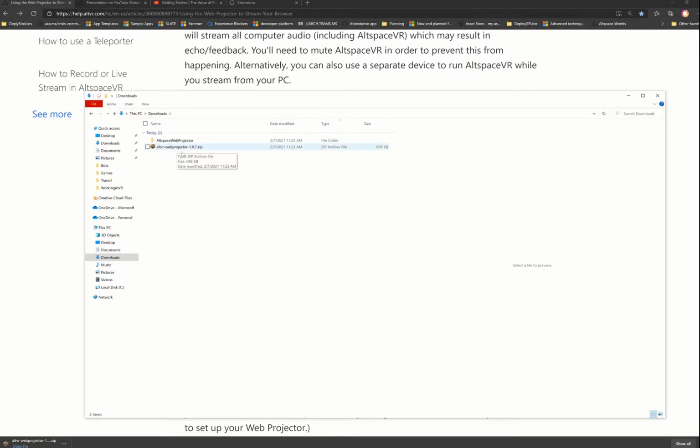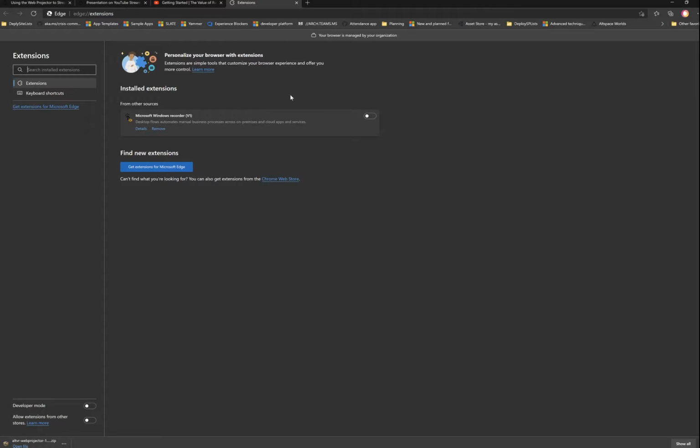So that's why we created a folder. We called it Altspace Web Projector. And then in that folder is everything that we took out of the zip file, right? And so just double check that you have everything in there that matches the zip file. And now you're ready to bring that extension into Edge. And this is really important. Don't try to bring that zip file in, because it won't work.